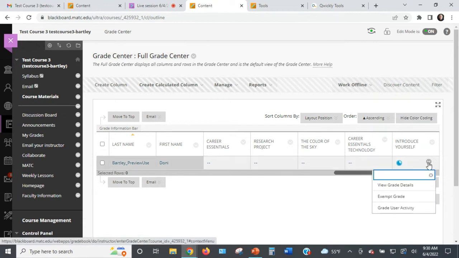I'm going to click the down arrow next to that person's attempt, and I'm going to select grade user activity. Now depending on what we're trying to grade, it doesn't always show something this obvious, grade user activity. It may say something like the attempt, which we'll see when we look at the dynamic assignment. But for now, we're going to click on grade user activity.